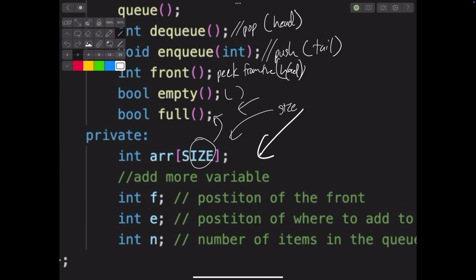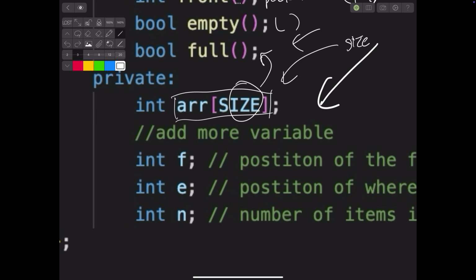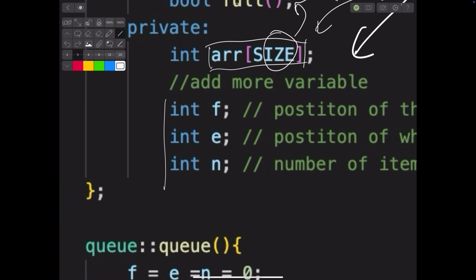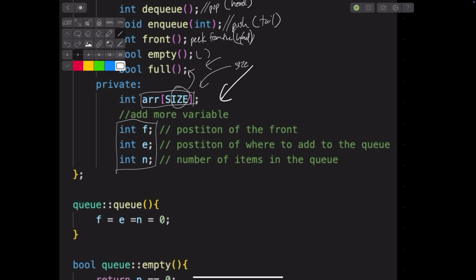So to initialize our data structure, we need an internal data structure called the array, and we need a few indexes or pointers to keep track of various positions of the head, of the tail, and of the size. So the E will be responsible for keeping track of the tail. The F is responsible for keeping track of the head, and the N is essentially how much of our queue we filled up. So we can call it capacity or size.